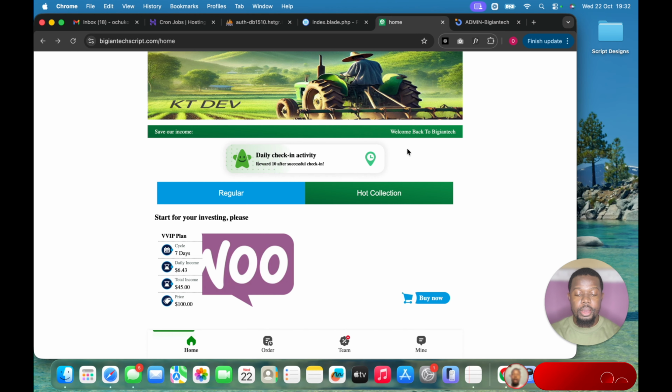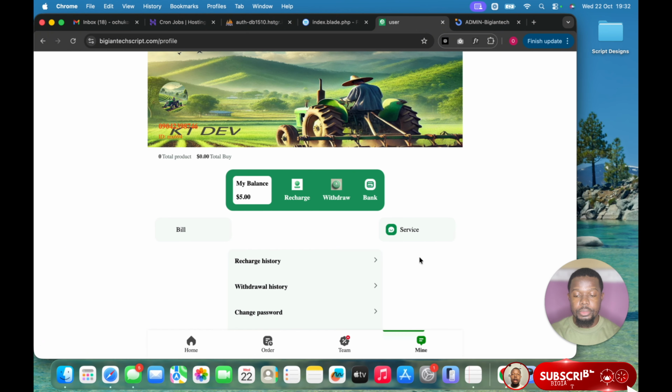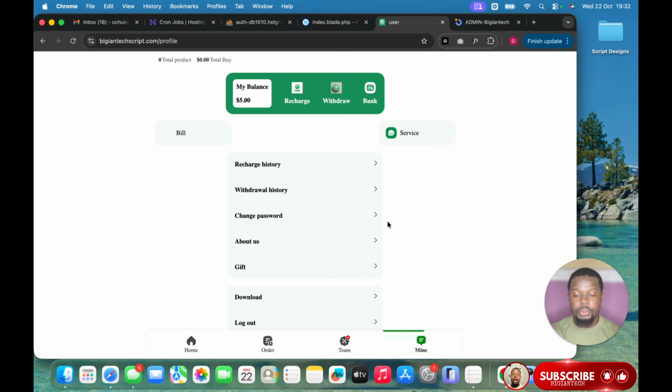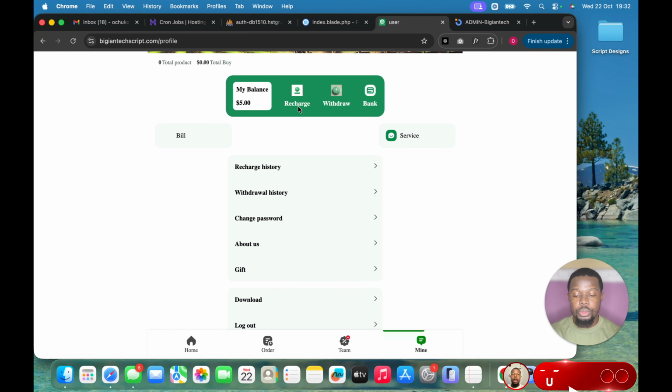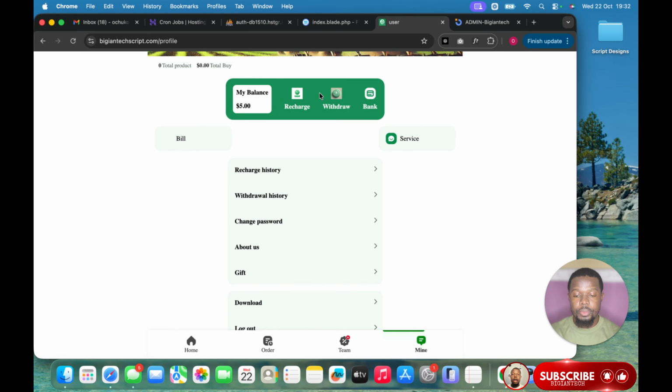Now I'll go back here. Then the next section is to go to mine. So once you come to the mine section, then go to, okay, go to recharge.